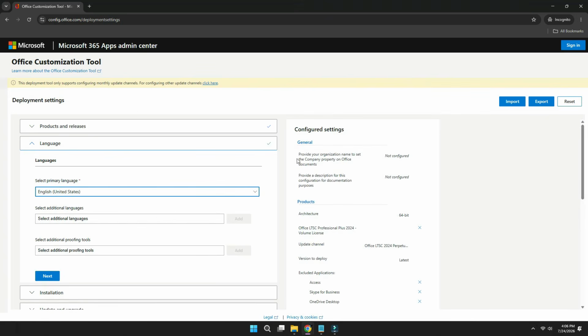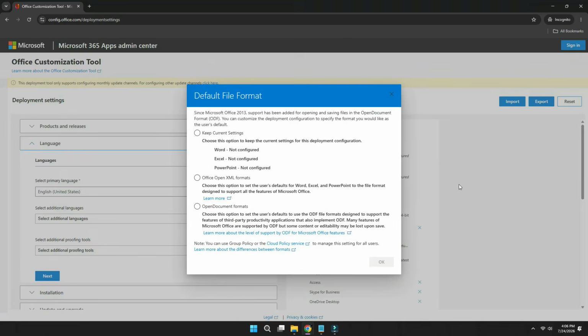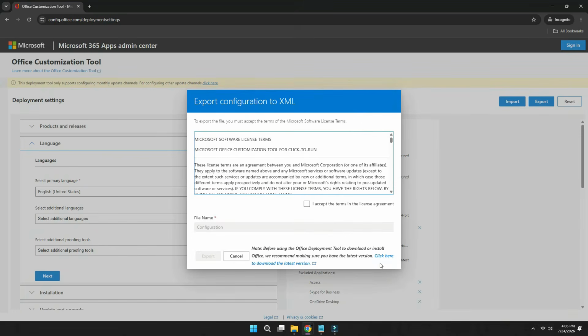Now under language, select English US or English UK depending on your preference. Leave all other settings as they are. Now click the export button at the top right. A pop-up will appear. Select Office Open XML format and click OK. Accept the terms and conditions. Leave the file name as configuration and click the export button to download the XML file.